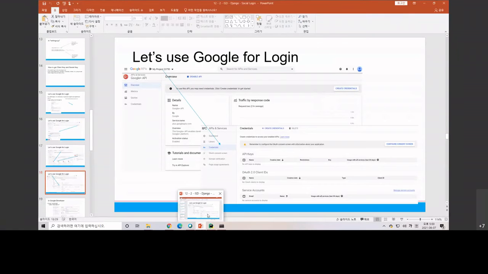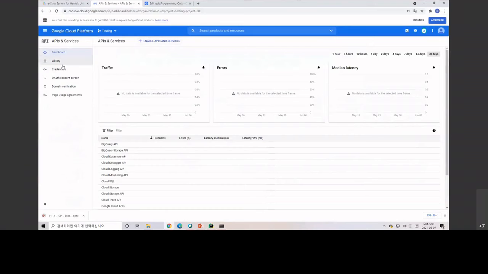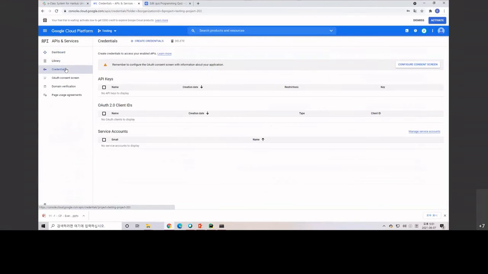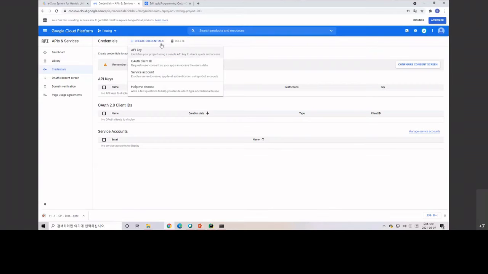If you have many platforms, you can also create many credentials. For example, website one will use one credential, and if you have website two, you have another credential. That's also fine. I'm not sure how many credentials Google allows. For now, let's create one. We'll create credentials.